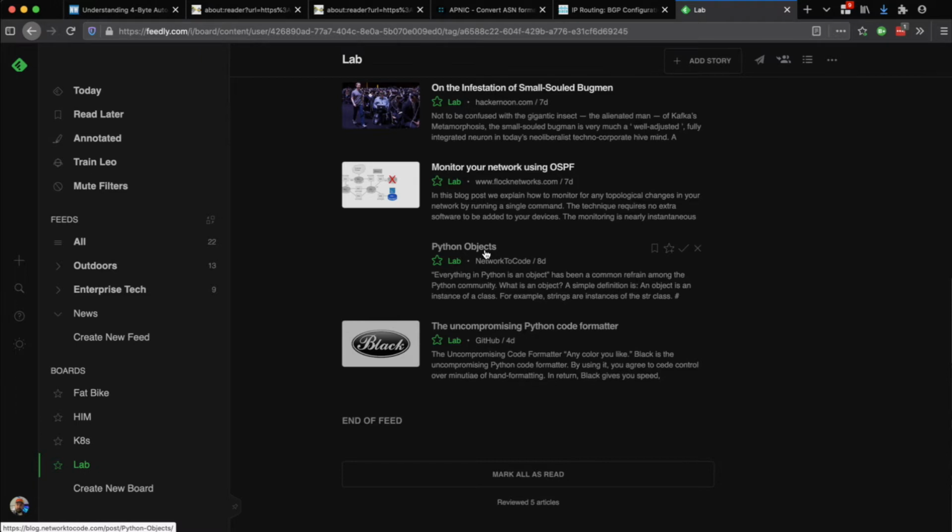Python objects. Here's a topic that we can talk about someday. If you're new to programming and scripting and have never worked with Python or any object-oriented language, I thought this article, another Network Decode piece, was a great way to begin to understand what you're looking at here as you begin to see classes and objects, and then how to get certain data out of a Python object, what's really going on in there.